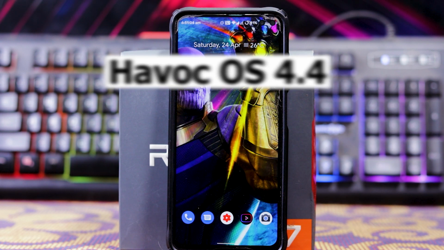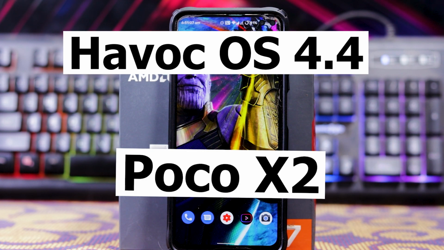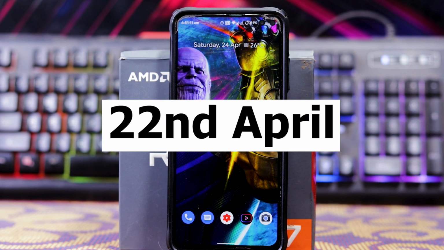Let's see the review of Havoc OS 4.4 on Poco X2. This update is of 22nd April.